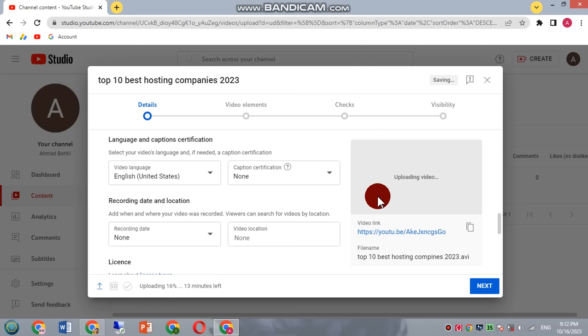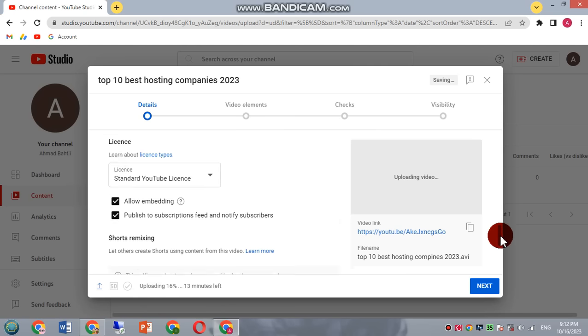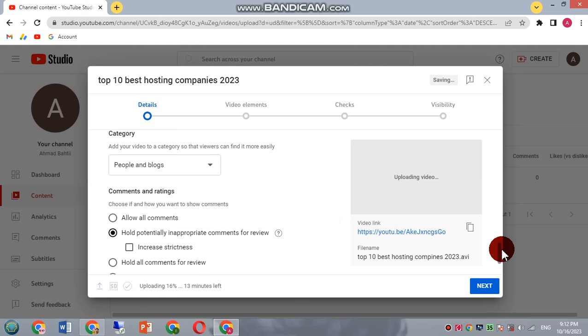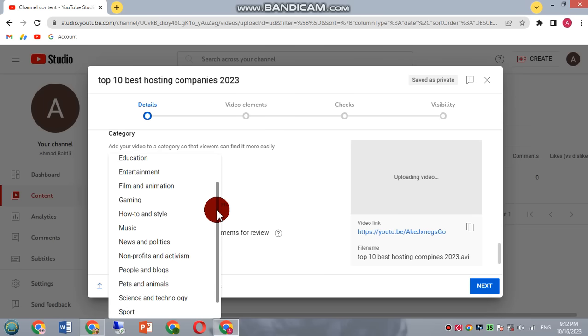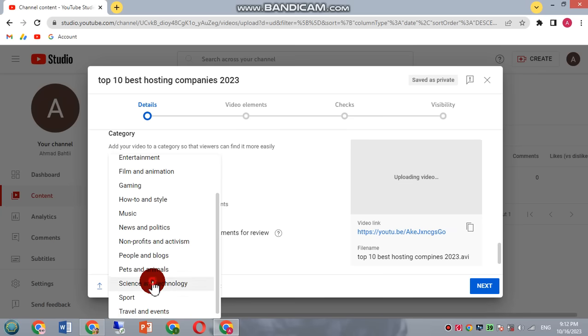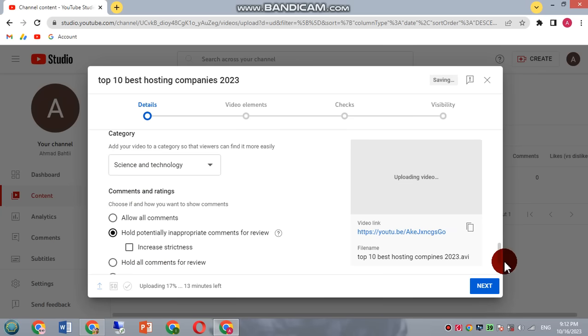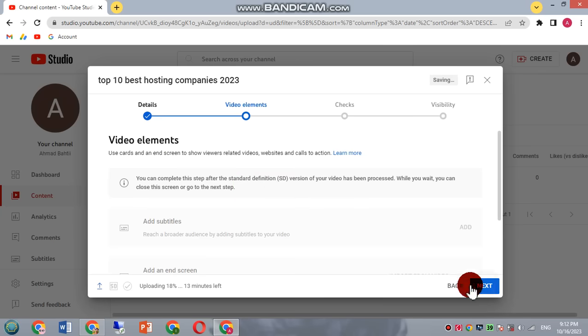Here the location and all the settings you must set up first, and here you can see the category option. When you click on the drop-down option, from here you can select science and technology, or whichever category you want to upload in. After that you can just click on the next option.